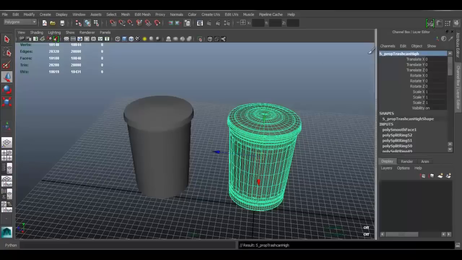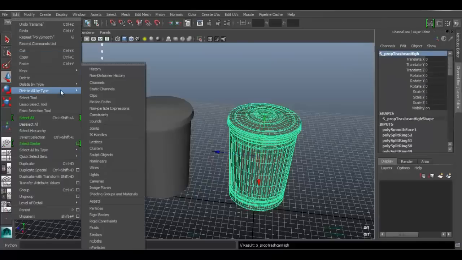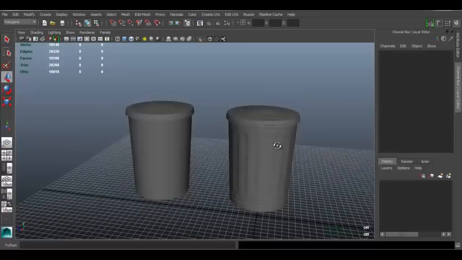That's my high poly. I'm also going to delete my history because, as you can see, I got a lot of stuff here. So I'm going to edit, delete all by type history. Okay.